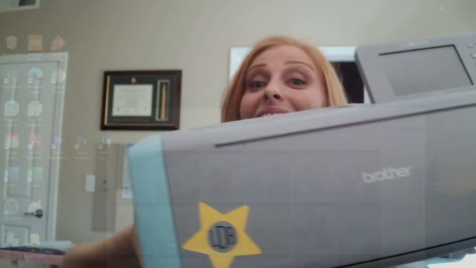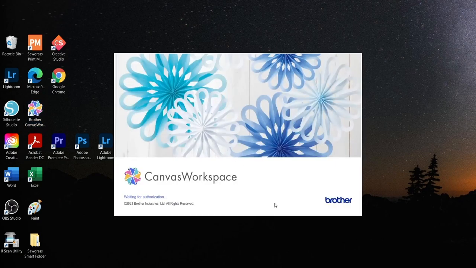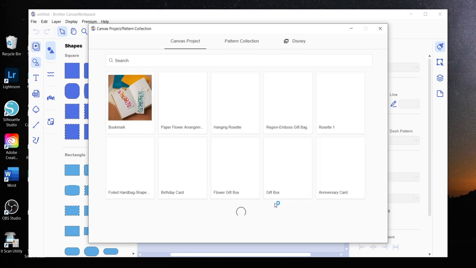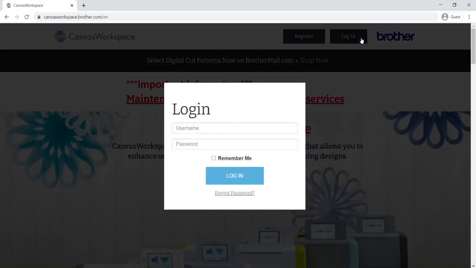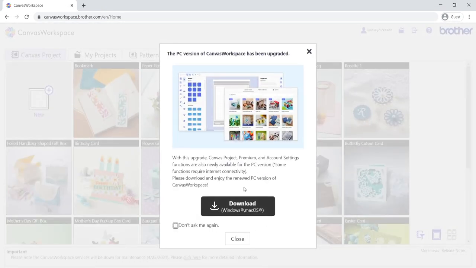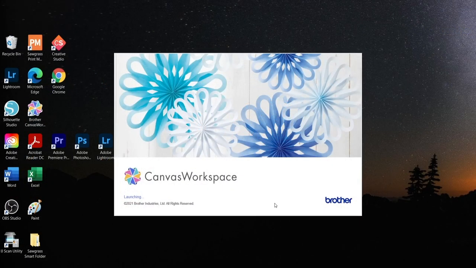I'm going to be showing you how you can create your own mockups in Brother Canvas Workspace, which is the design software that you use in conjunction with your ScanNCut machine. Now you do need to work in the PC software version of Canvas Workspace, the version that you download for free onto your computer, not the web-based application version that you access online. So if you haven't already done so, go ahead and download Canvas Workspace onto your computer and then open up the program to a new workspace.